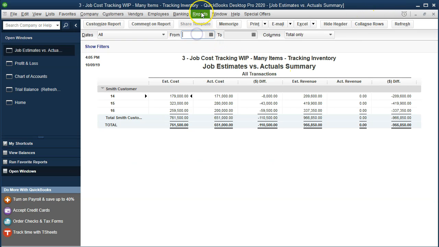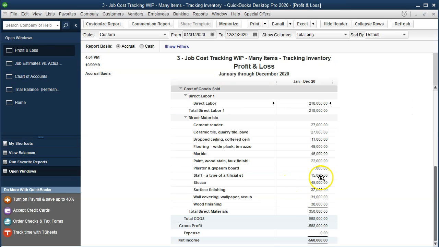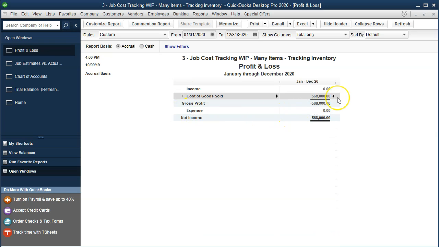And then of course we can do the same reconciliation here to see if we applied it out to the job by running the report as of 01/20 to 12/31/20. And then we have in the cost section the 568,000. If we go back to the profit and loss report, then we have the 568 for the total of the cost of goods sold. And this is why it's nice to group all these items into the cost of goods sold, because everything under this subcategory of cost of goods sold should be reflected in the job reports.